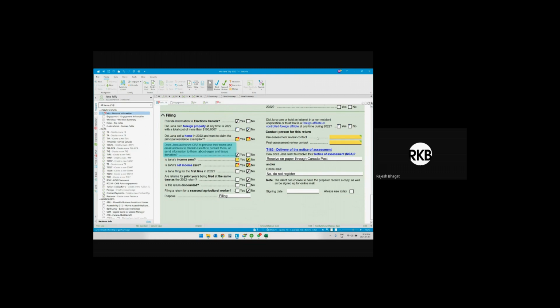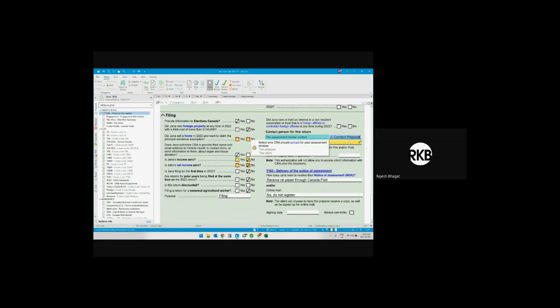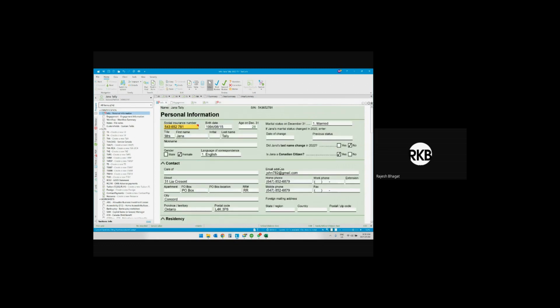So here it is: no pre-assessment review, post-assessment review. If you are doing your return yourself, then of course you will select client. Otherwise, for me, contact the preparer. So if there is any question or any query or any information needed, CRA will call me and discuss with me because I'm authorized for this client. So this is pretty much the basic information, the master information in your return, which goes year over year.